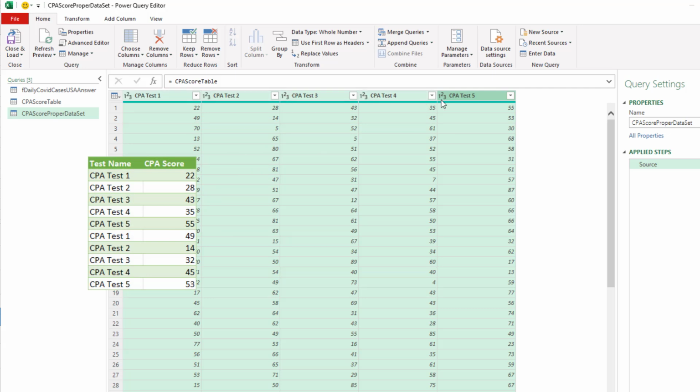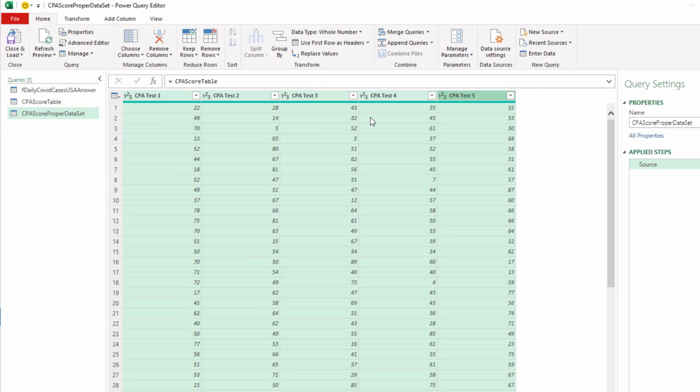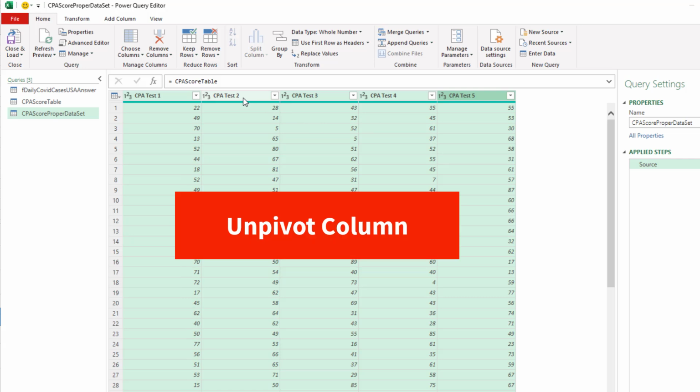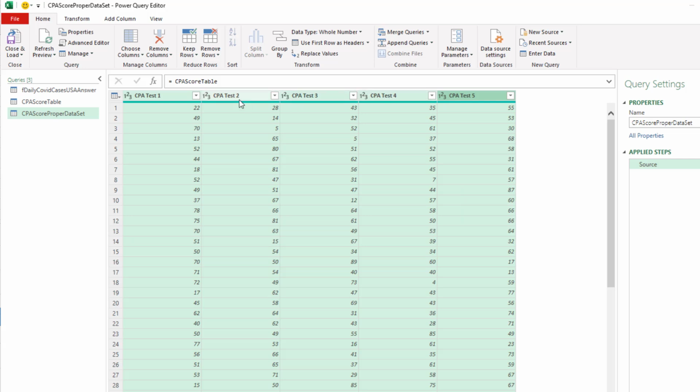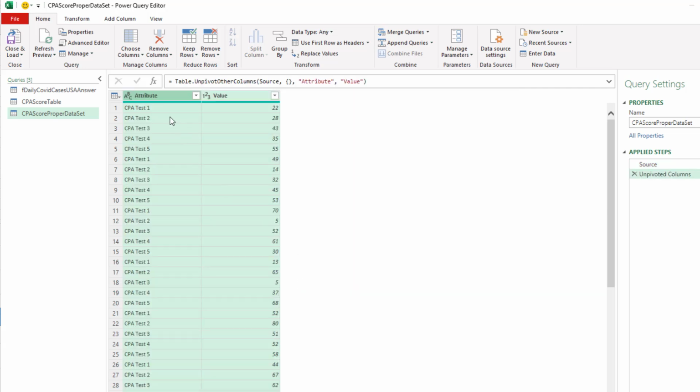So the field names, all 5 of them, have to be matched up with the 5 numbers from each record. And the feature we use to accomplish this is called Unpivot Columns. So we right-click any one of the fields, and there it is, Unpivot Columns. Now when I click, that is magic. We have test 1 to 5 with the scores from the first record, then test 1 to 5, the field names with the values from record number 2, all the way down.